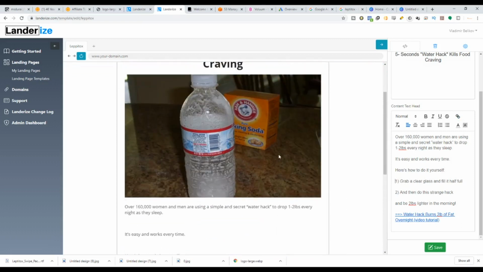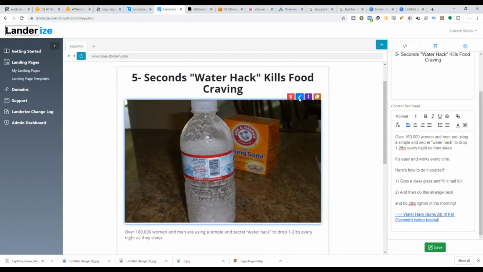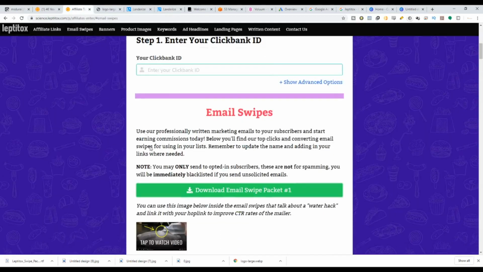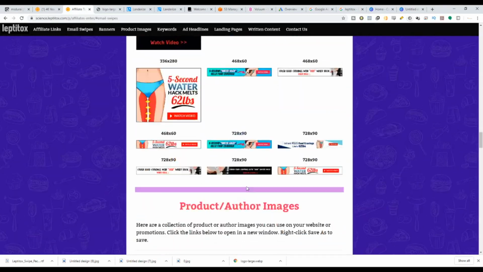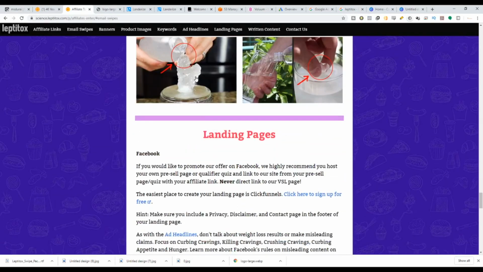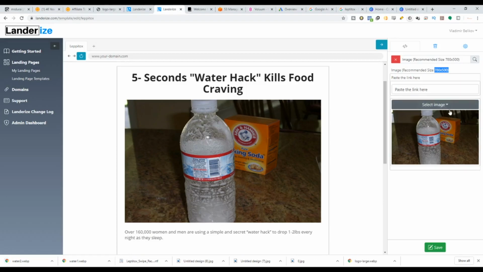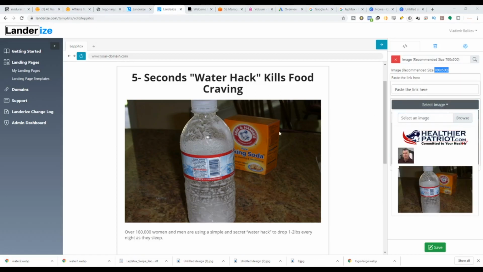And then okay, now we're gonna change this image. We're gonna click on this image. They have a size, and then we're gonna go to our affiliate tools, but we can't save any image there, which is pretty sad. Sorry, let's save it. Oh, we can save this one. This one is cool. So water 1 and water 2. We can actually use both of them, and then we can go to Landerize. We can select the image and see whether the size suits it or not.